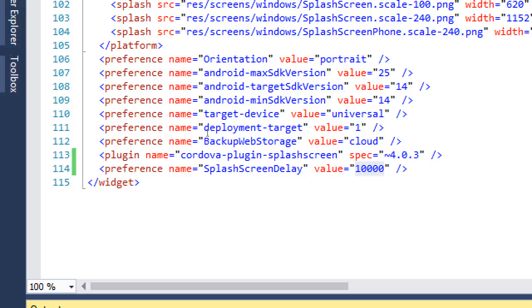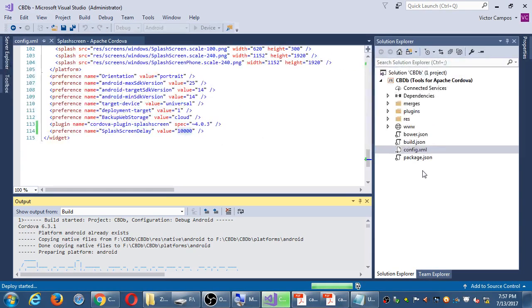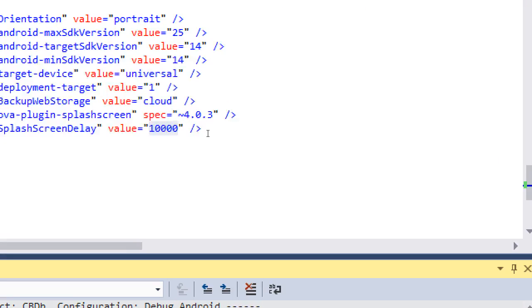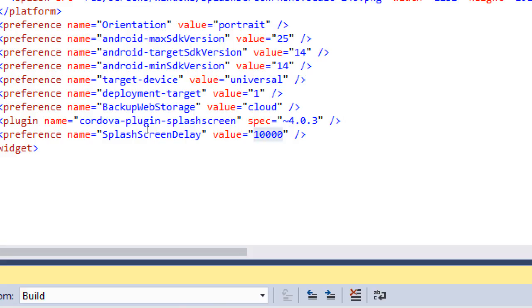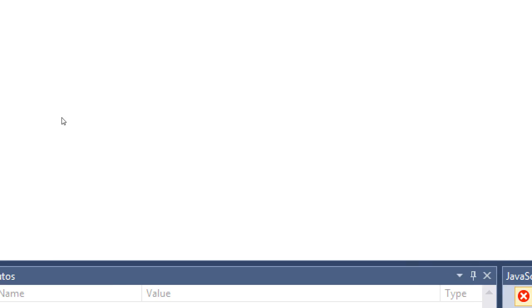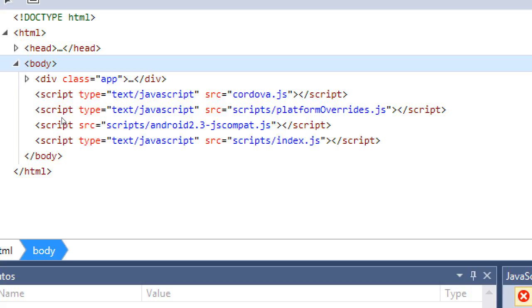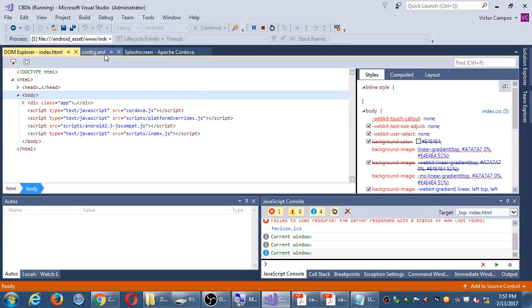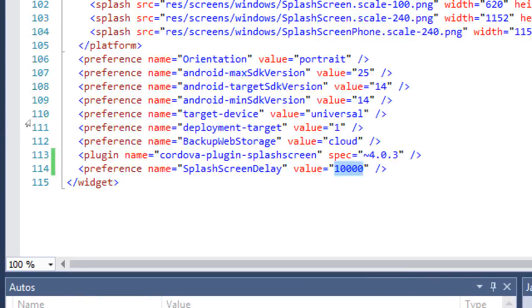I don't have that backup web storage. Backup web storage? If you don't have it, that's okay. Remember when we were in the regular config file, I went into the iOS screen, and there was an option there to select cloud storage, yes or no. I just had left it at yes. So if you don't have cloud storage, it's okay for the moment.